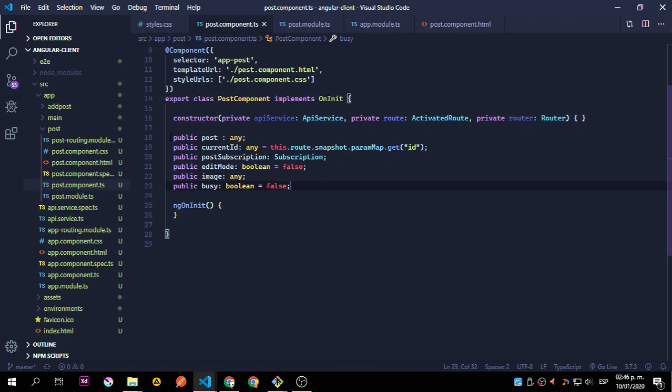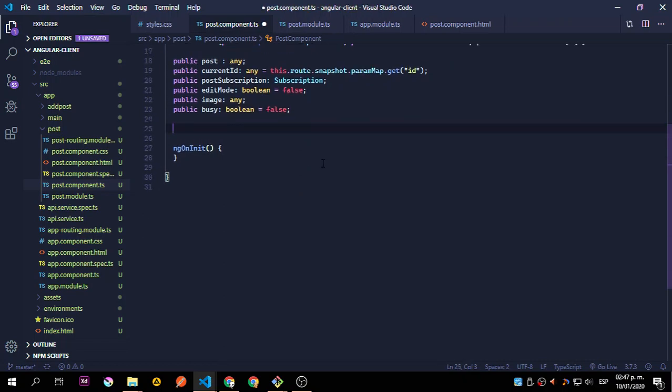So we create these variables: the post, the current ID, which is going to have the ID from the URL using route.snapshot.paramMap.get and the ID. The post subscription, because we will need to destroy the subscription once the component is destroyed. The edit mode, that is going to allow us to toggle the edit mode, the image, which is going to contain the file list, and the loading state, which is going to control the behavior of the loading state.